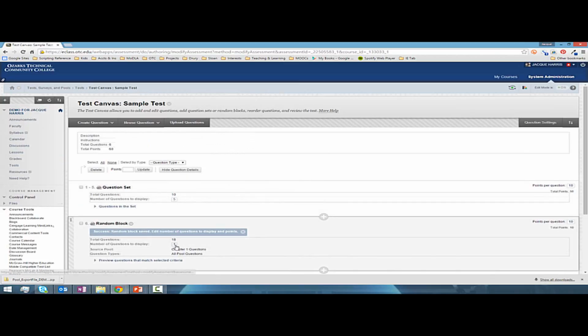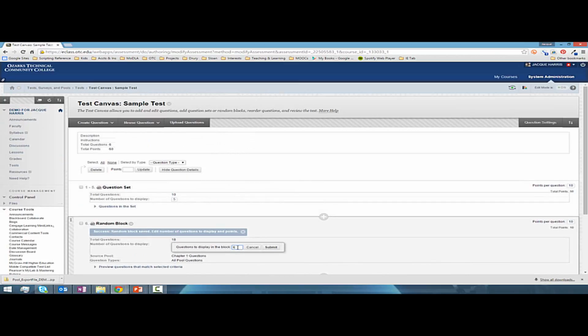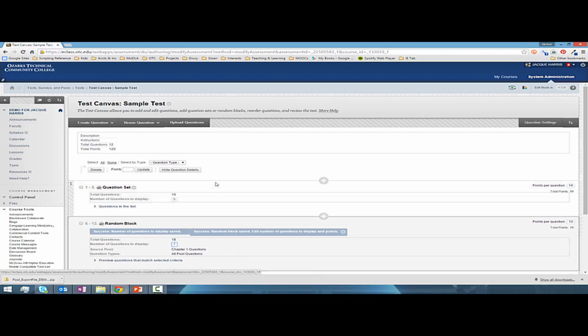And here in our random block, again, we have that number of questions to display. So we have 18 questions because there were 18 questions in that pool of that question type. And from that, we're going to say we want 7. So we want 7 questions of those 18. And both of these are going to give you a random selection of questions from the group that you selected. It's just that with the question set, you choose the individual questions, and the random block chooses all of the questions of a given type or types from that pool.